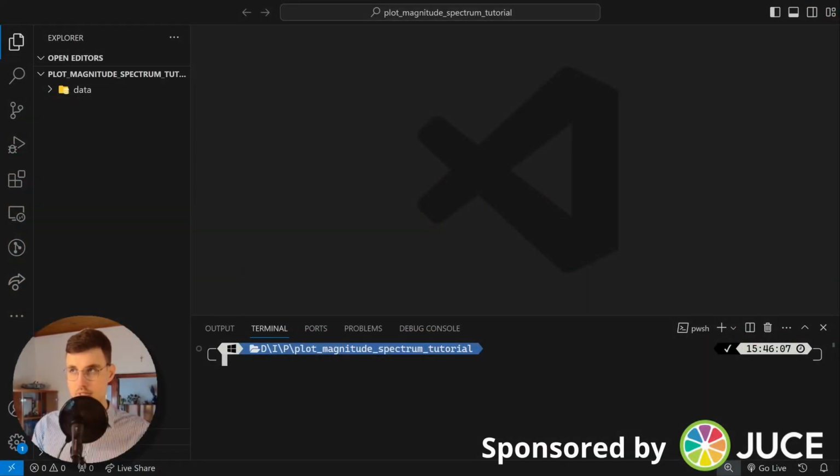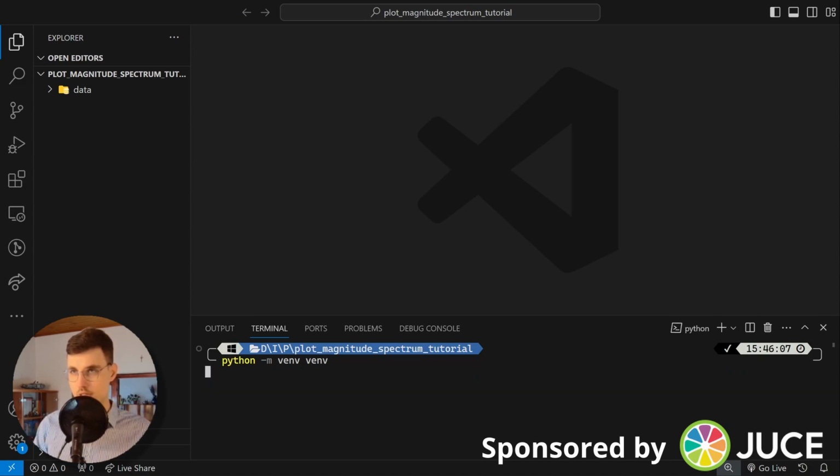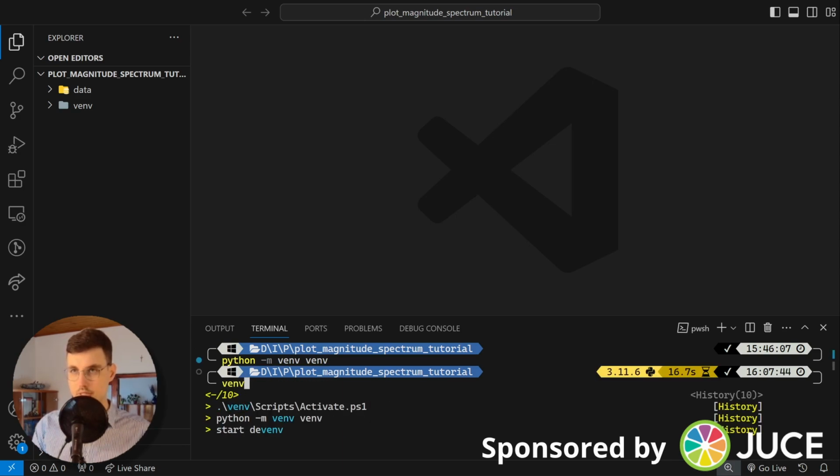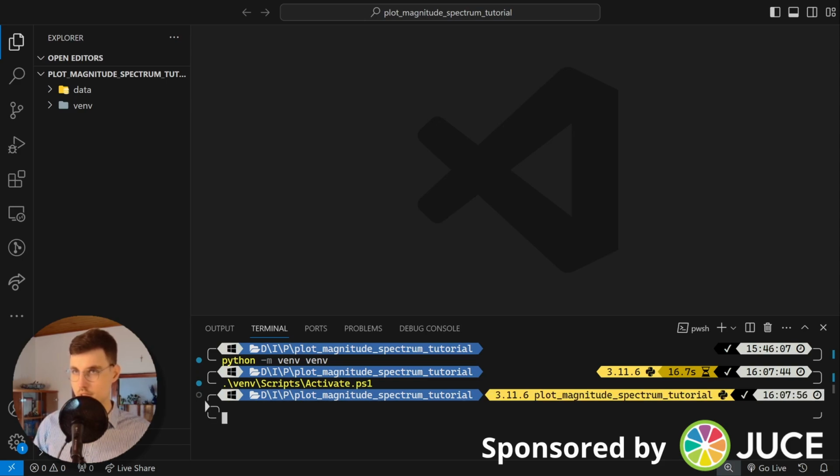Okay, so the first thing I need to do is create a virtual environment. So I'm going python -m venv, and this has just created a virtual environment. Perfect, and now I can activate it. I'm using PowerShell, so I'm using the PS1 script. Perfect, as you can see, it's activated.